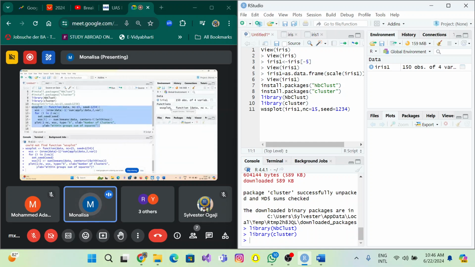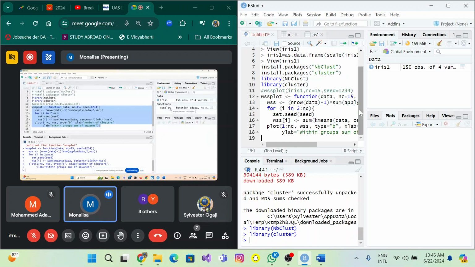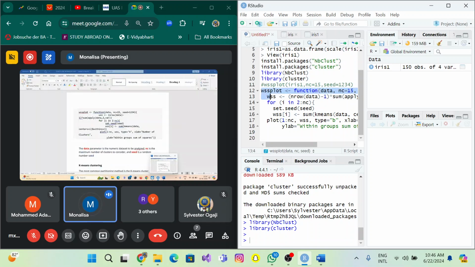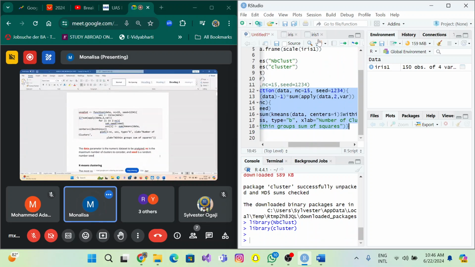Right? So what does WSS plot do? It can find out the maximum number of clusters you can enter, and the method of plotting, where you can set the clusters, right? So here you can see that. Let's go to the theory portion. See this file I have shared with you.